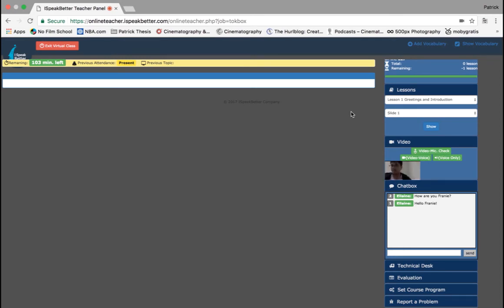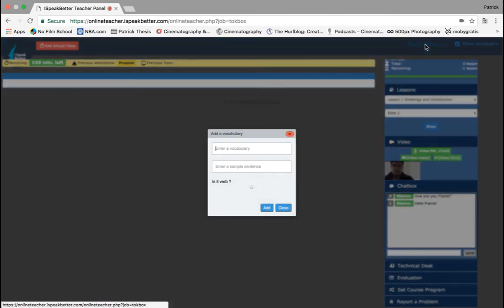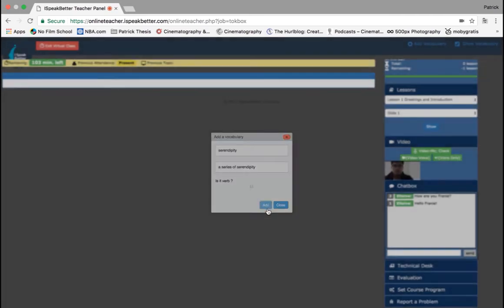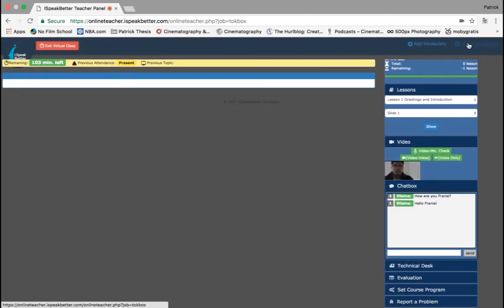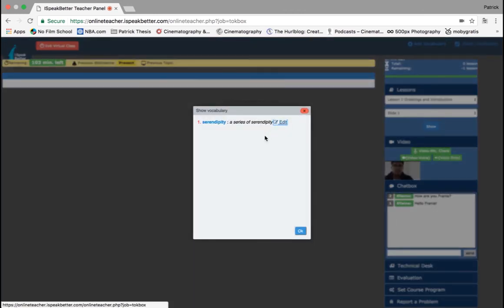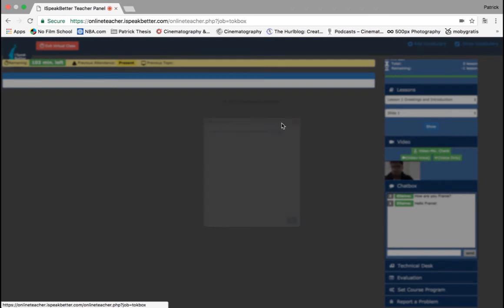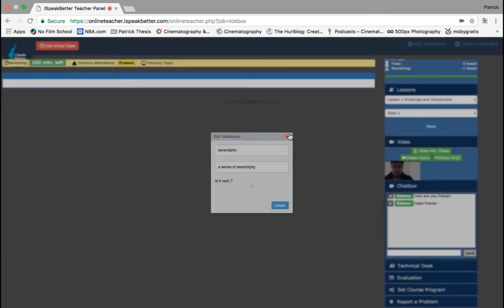One of the unique features of I Speak Better is the vocabulary basket. Our teaching method is vocabulary driven. Each of the coaches are required to put at least 5 vocabulary words in each class. To do this, just key in the word and then create a sample sentence, then click on Add. Remember, if the word is a verb, click on this box. If you want to check how many words are in the basket already, just click on Show Vocabulary. You can also edit whatever you put in your basket.